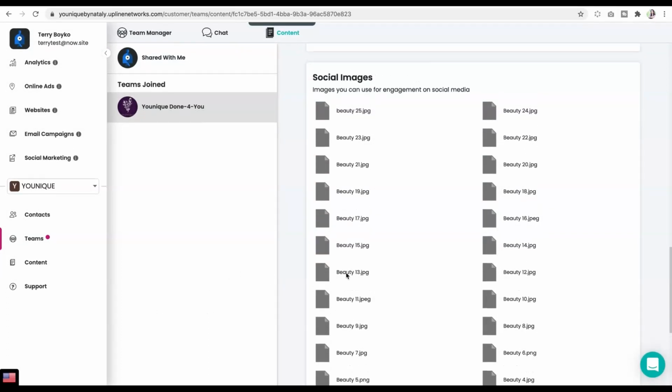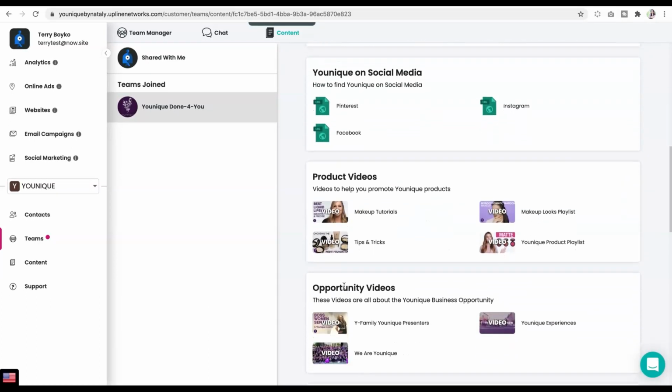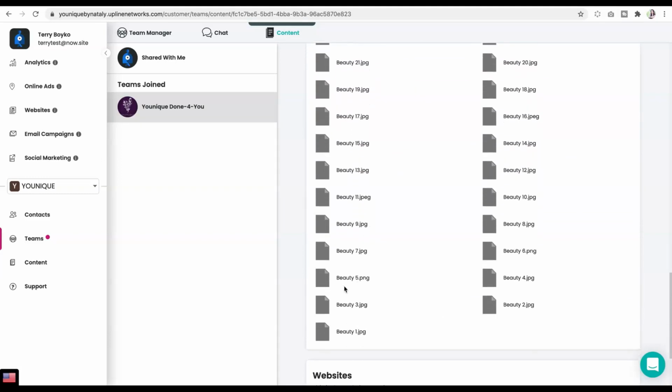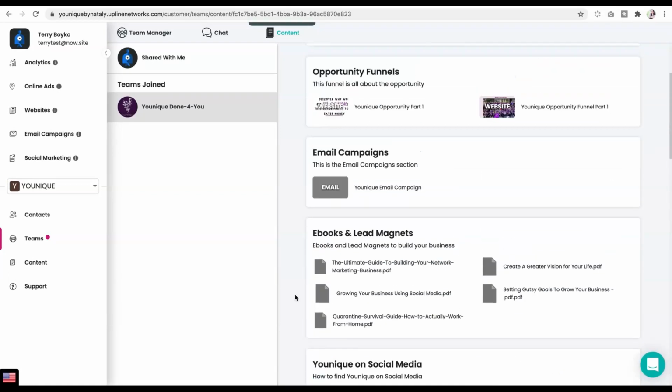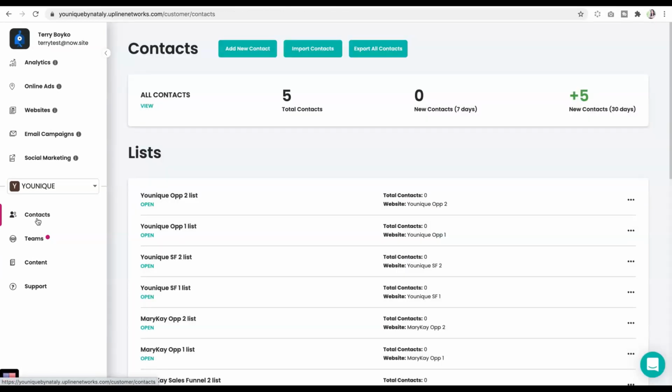Further down in the content section, you'll also find tons of great articles, videos, tools, and training from top industry leaders, all available to you anytime you want to expand your sales, marketing, and networking skills. In our contact section, you'll have access to a simple but powerful customer relationship management system. You can import your contacts, create and manage lists, and much more.